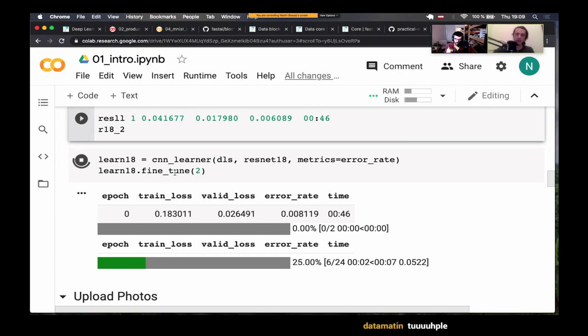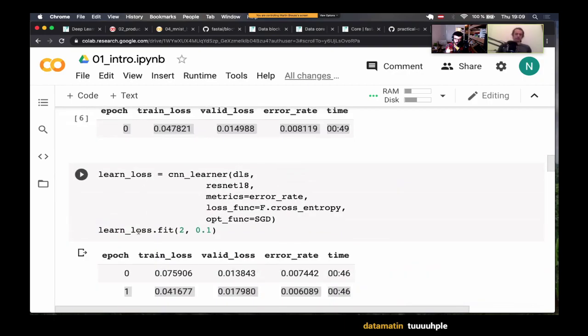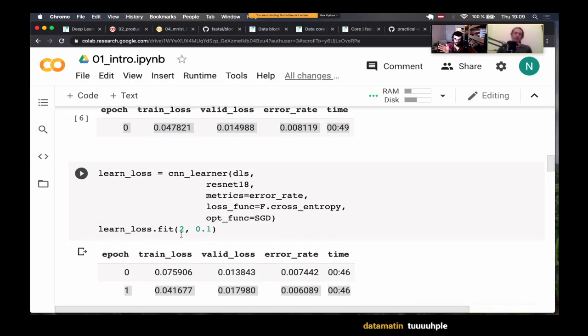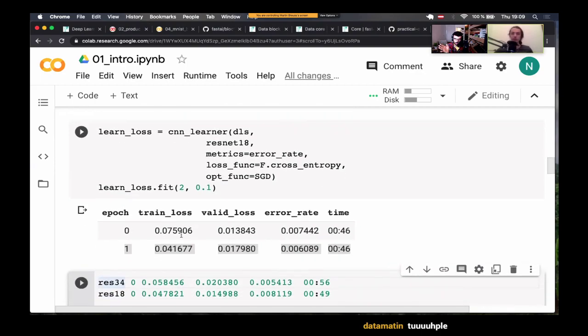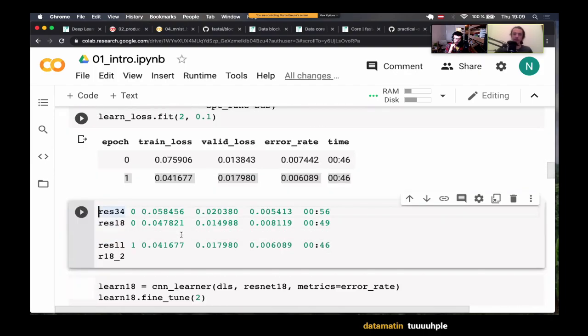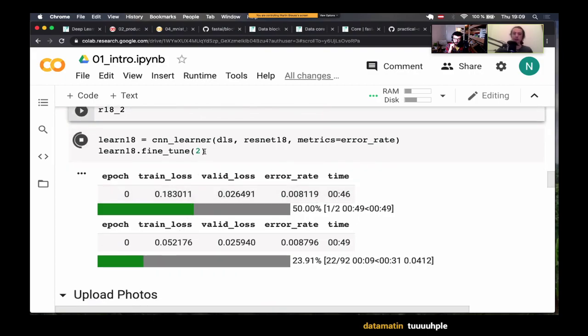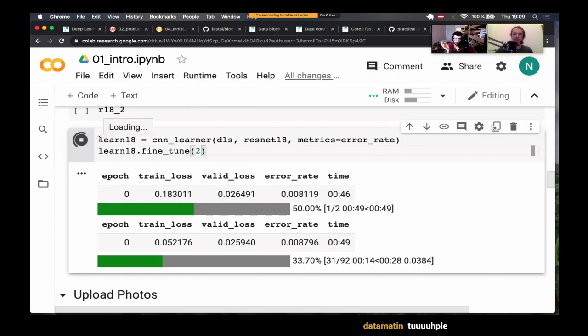So hold on. So this is fine tune, and then up here we did learn loss dot fit. Yeah, we're gonna have to look into this a bit more. What do they actually do? This different fitting, fine tuning. They clearly do different things. Look, we got again epoch 0, epoch 0. I think it's just gonna do four times epoch 0. I don't know.